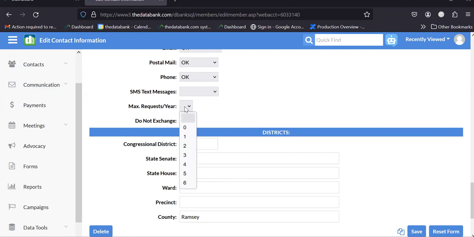Max requests per year. Again, this is not really going to be automated, but it is available in case there are individuals that have a limit to the amount of times they would like to be reached out to. And then also, this is more so for your organization, but the data bank does not share any information with any third parties at all whatsoever. So again, it may or may not be applicable to your organization, but it's just there in case you'd like it.